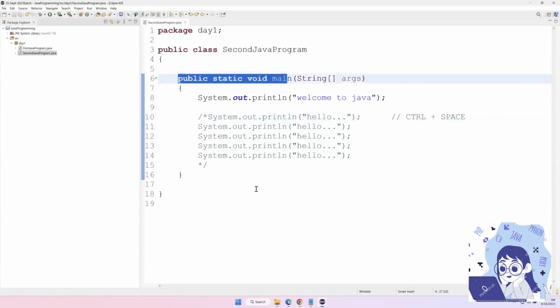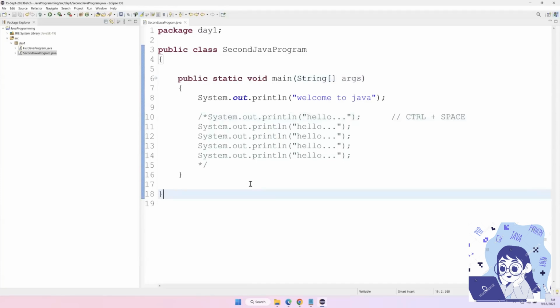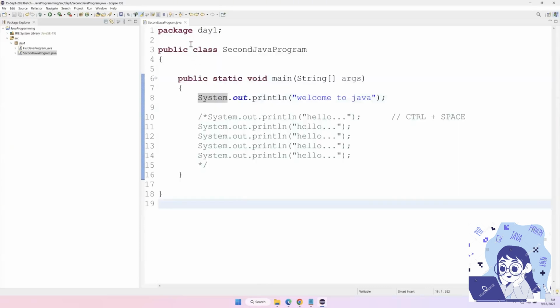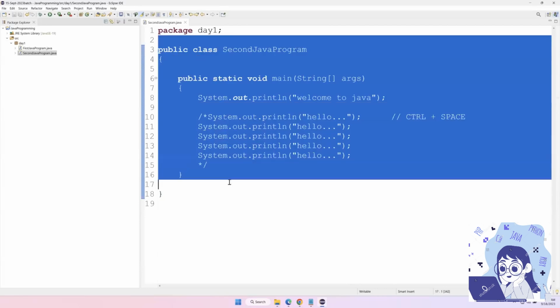Slowly I'll make you understand, because we need to understand so many other concepts to understand this. So what is public, what is class, what is static, what is main, what is void, what is the String argument, what are these brackets, and what is System.out.println. There are many things here. To understand all of them, we need to finish at least 4 to 5 sessions, and then you will be able to understand what exactly they are.